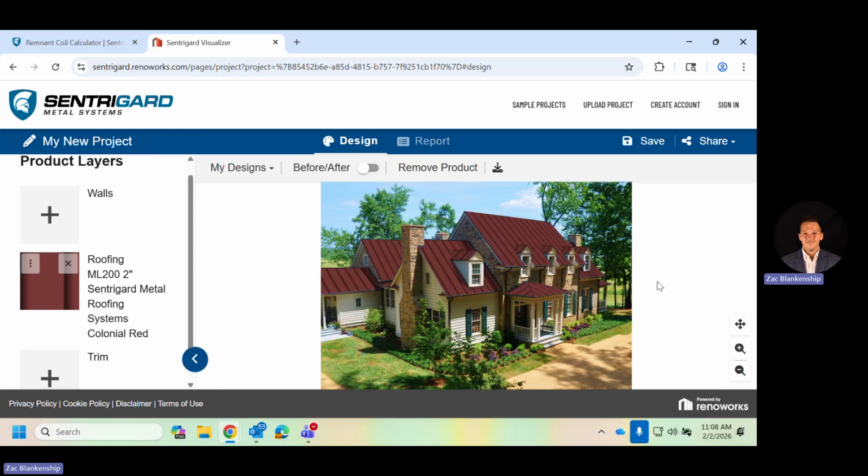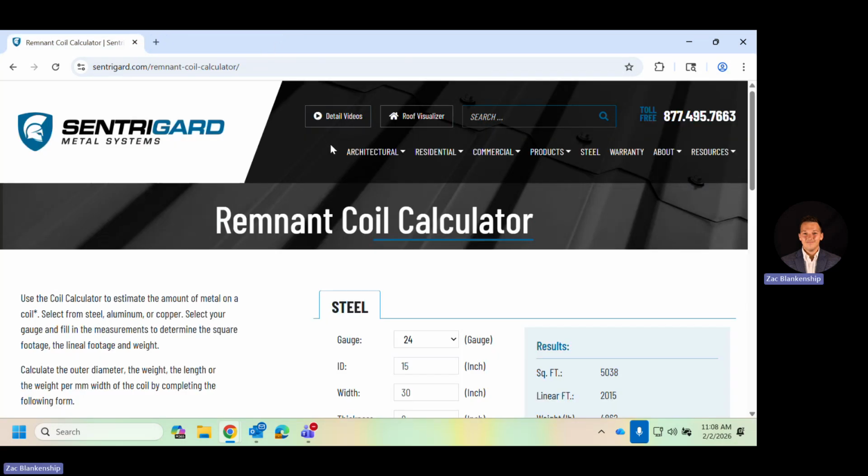And it will show you an estimate of kind of what this would look like on your home. The last thing we'll touch on here is the warranty tab. So if you go to warranty, it's going to take a second to load.